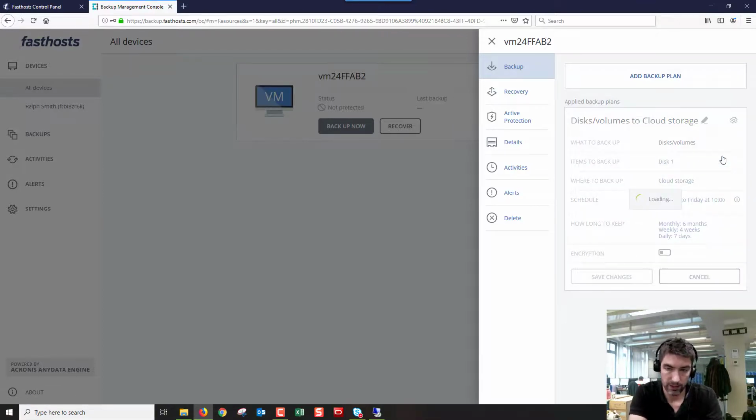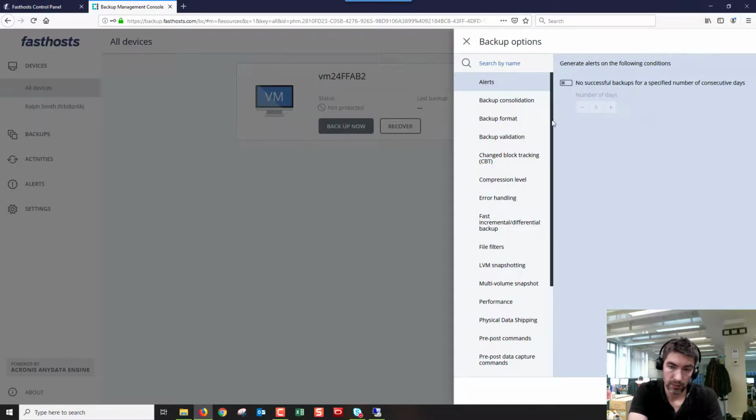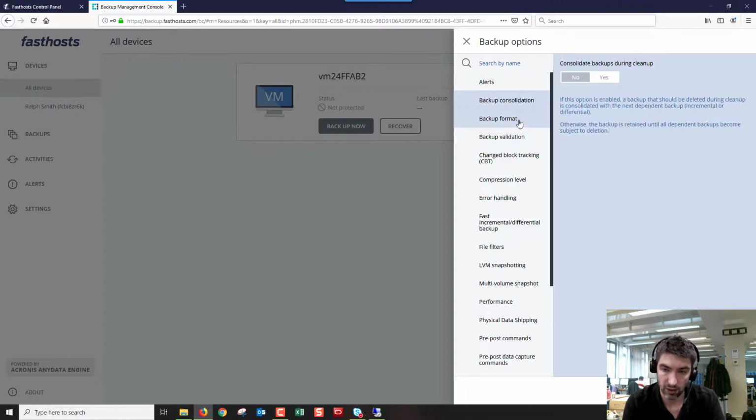If we go have a look at the backup options, we get a lot more detail in here. So we can have alerts and generate alerts, so we can have it email you if there are any problems. A lot of these are self-explanatory or they've got some information. But one thing that's worth noting, we talked about shutting down a MySQL database.